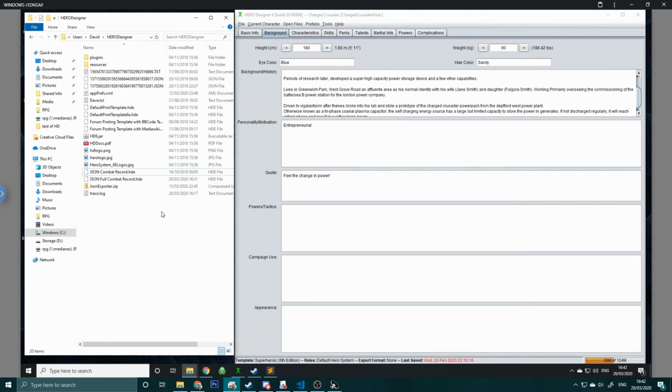You'll see yourself looking at the location of where I keep Herodesigner. You'll see that here is what you would know as the JSON exporter.hdE. It has a different name here, but it's the same file. That is in my Herodesigner area. Also, in addition, you'll notice that I have a character loaded and it's Charged Crusader from my campaign.